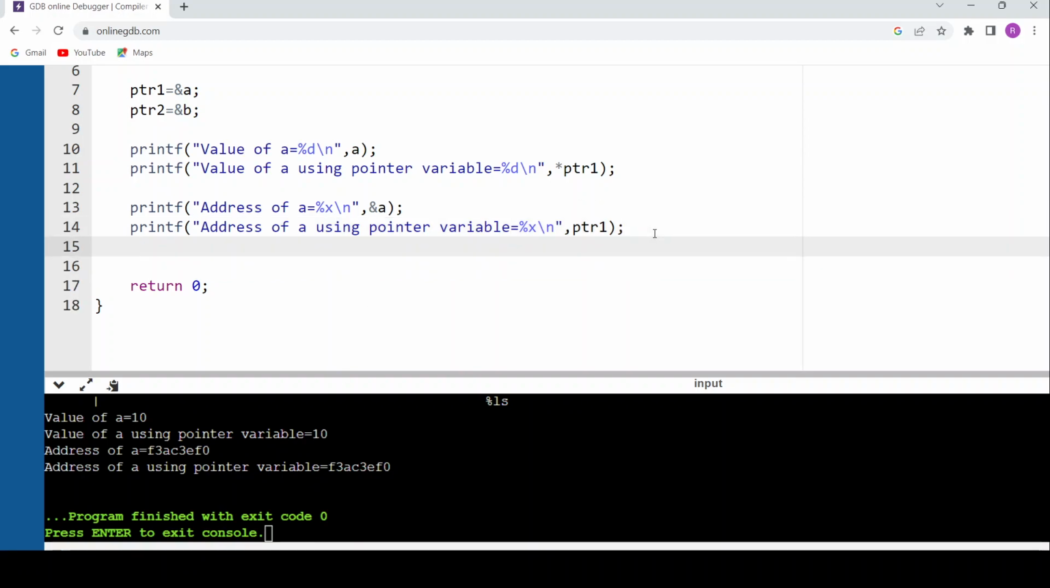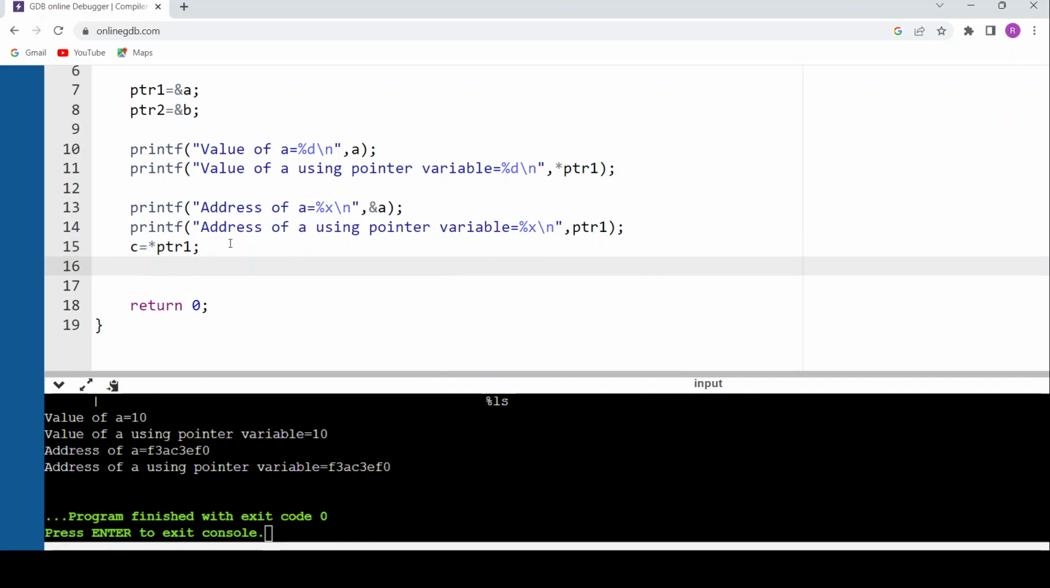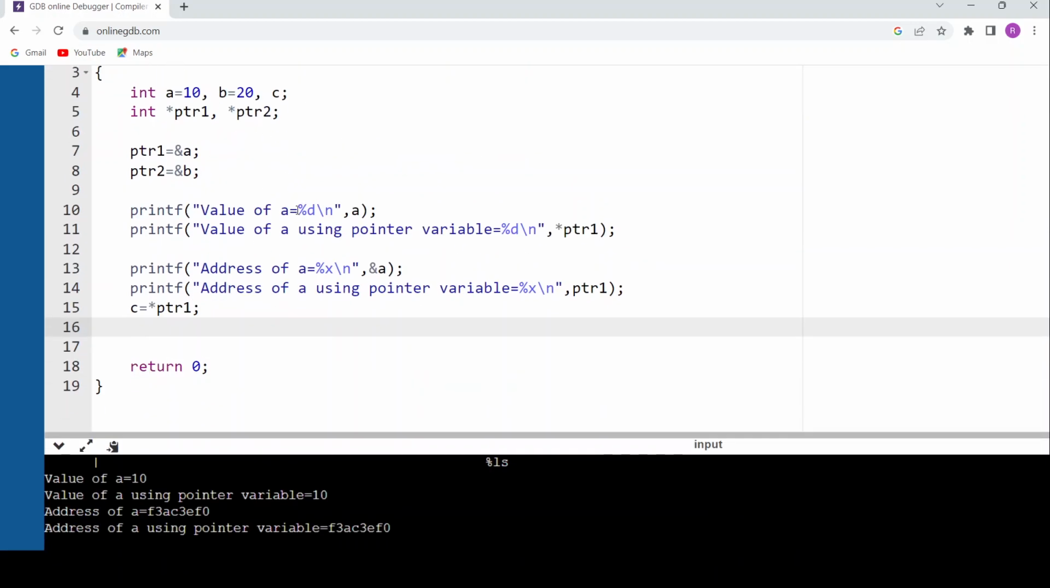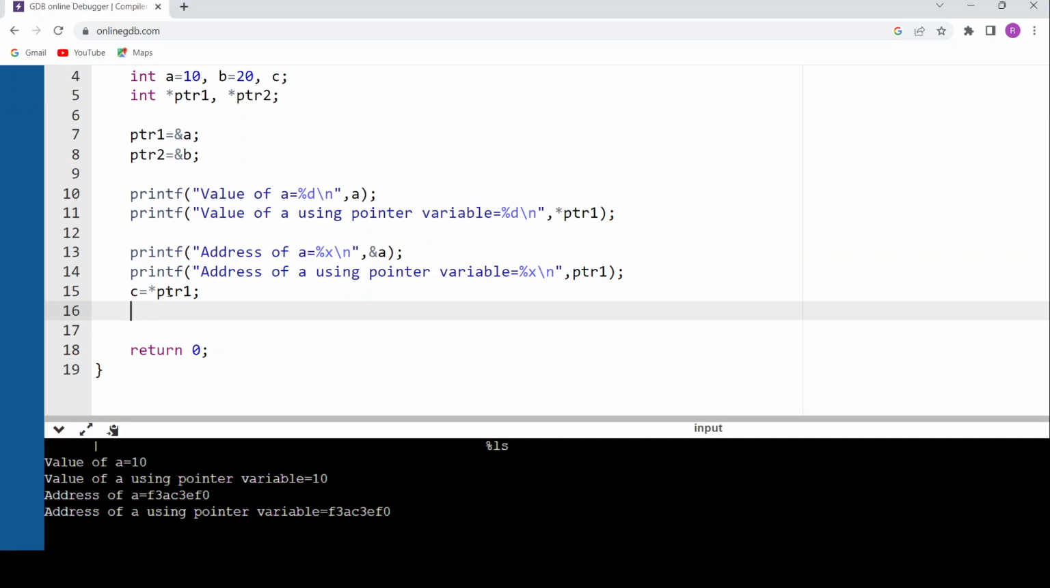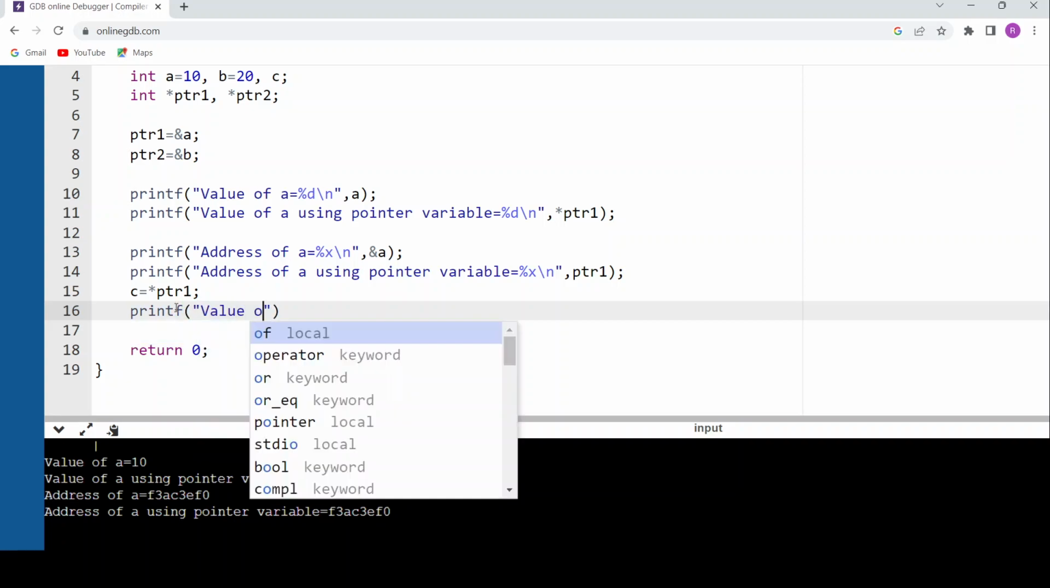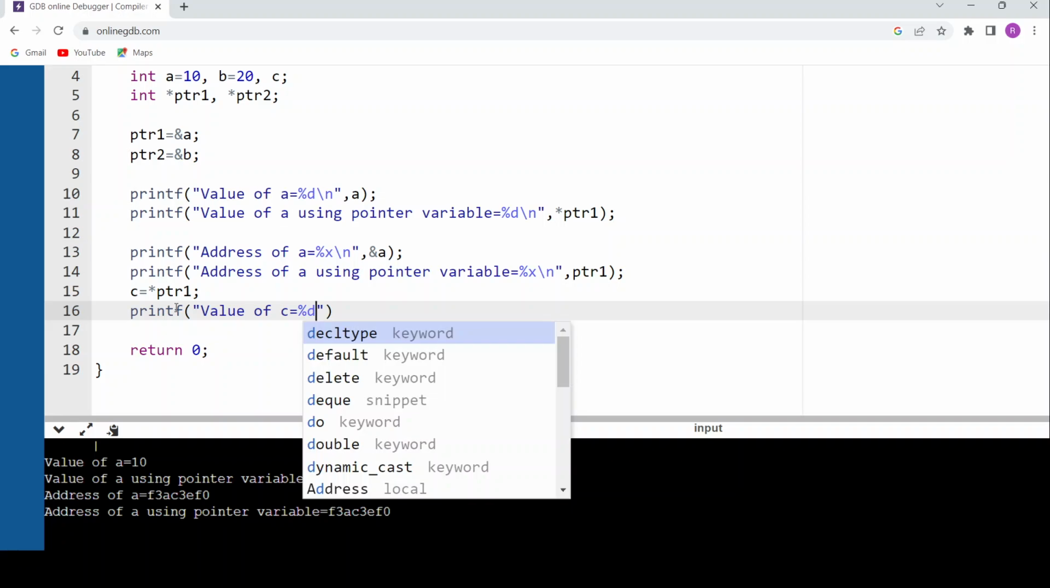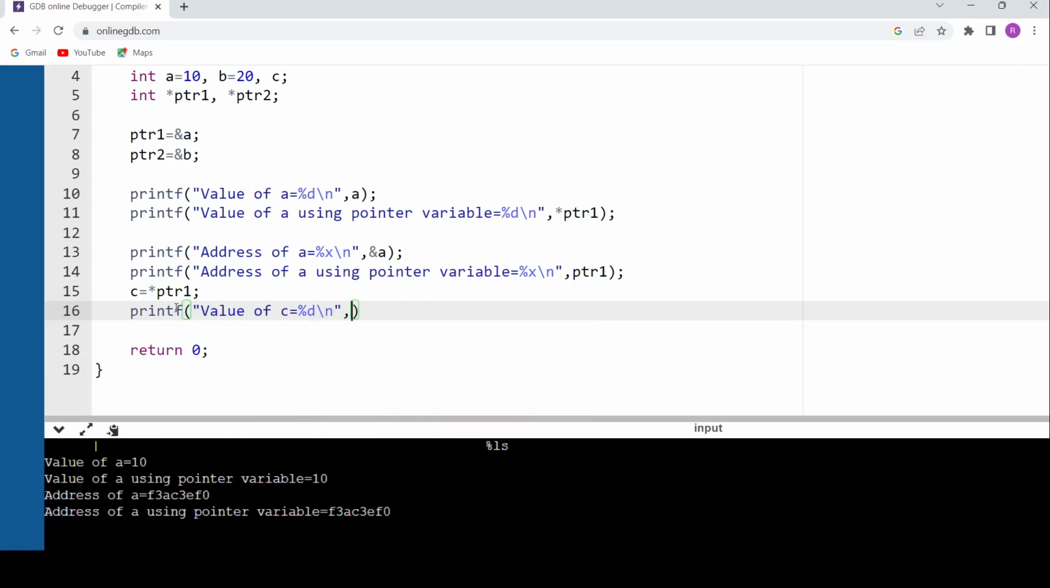What I'll do, I'll try to change. What did I do? I did c is equal to *ptr1, right? Which means I'm trying to store the value in c. Nothing was here initially, right? So I'm giving c is equal to *ptr1, which means the value of a using the dereferencing operator or indirection operator will be stored in c. Please note, this kind of statement is called a dereferencing operator or indirection operator. Okay, now let me print the value of c. printf("value of c is equal to %d\n", c).